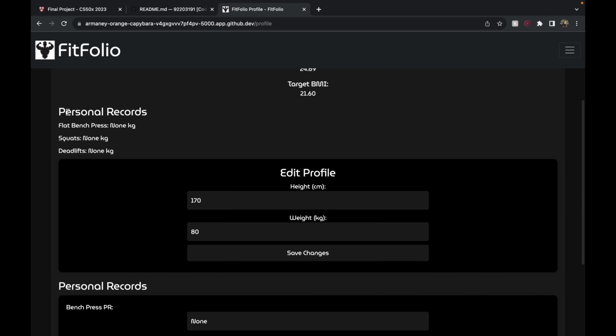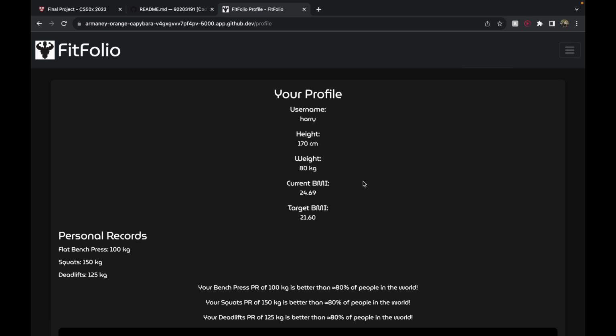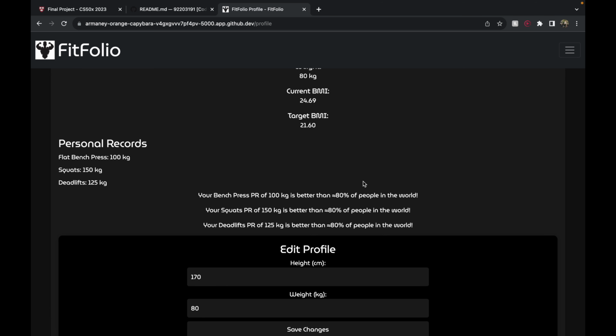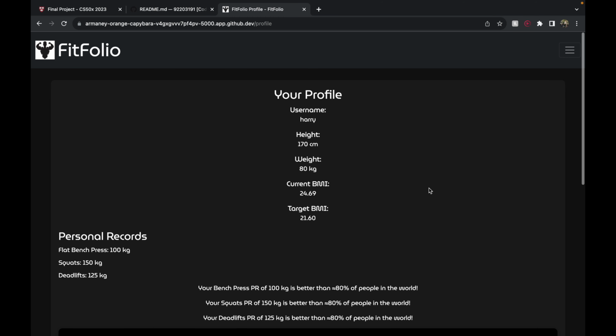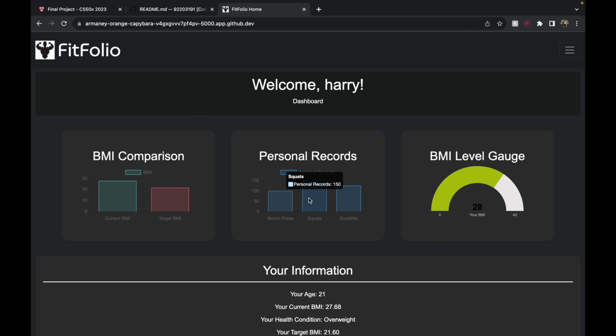Now, this is the personal record section. Let me add our personal record. All right. Okay, now we have some feedback for this as well. Now coming back to the dashboard, you can see your personal records here as well in this chart.